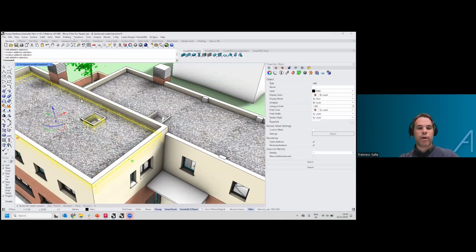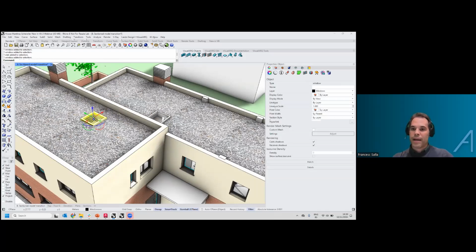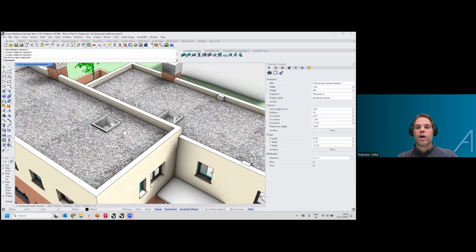This is actually a slab object. So now it's possible to insert doors and windows in roofs and slabs. In this case, this is a window driven by a Grasshopper style. It's a window created with a Grasshopper definition. And basically, if I move it, you will see that the opening updates inside the slab. How can you do that?